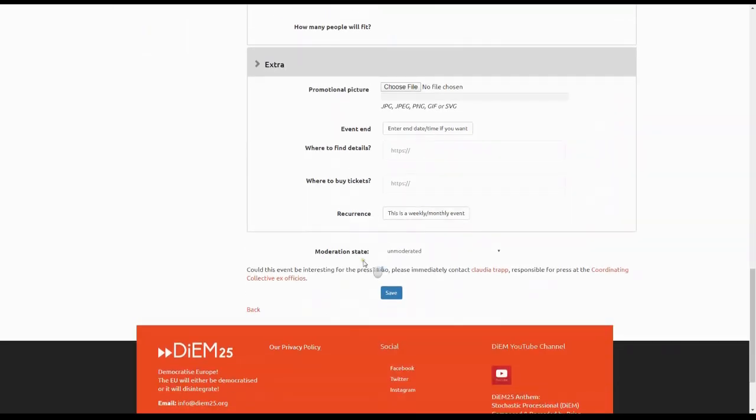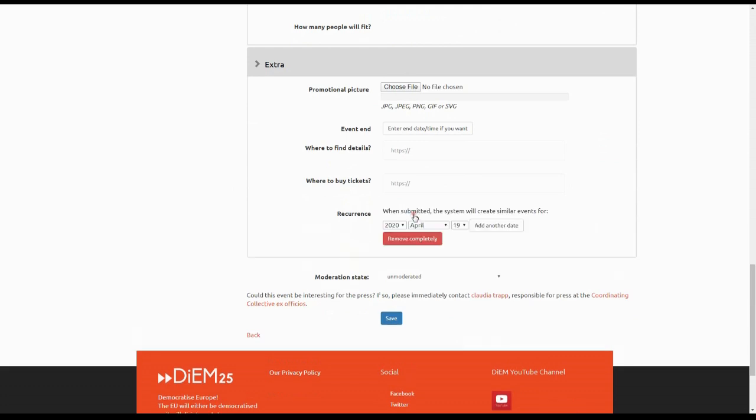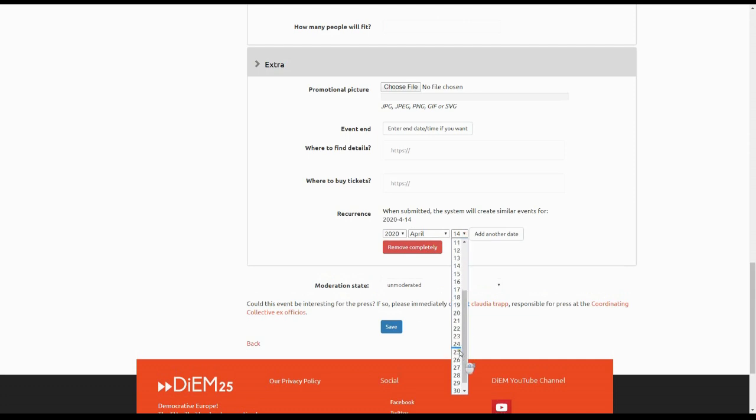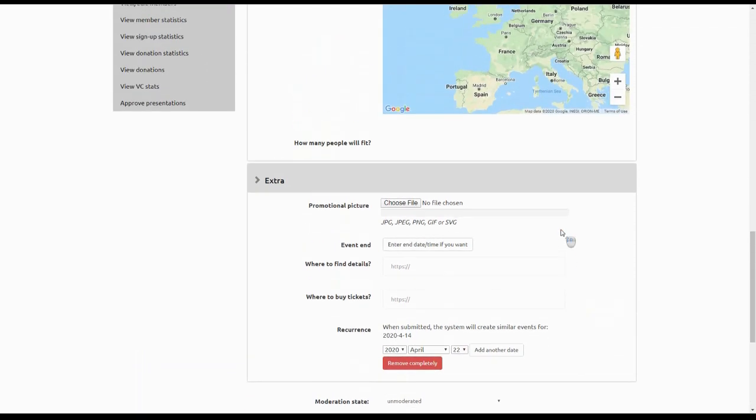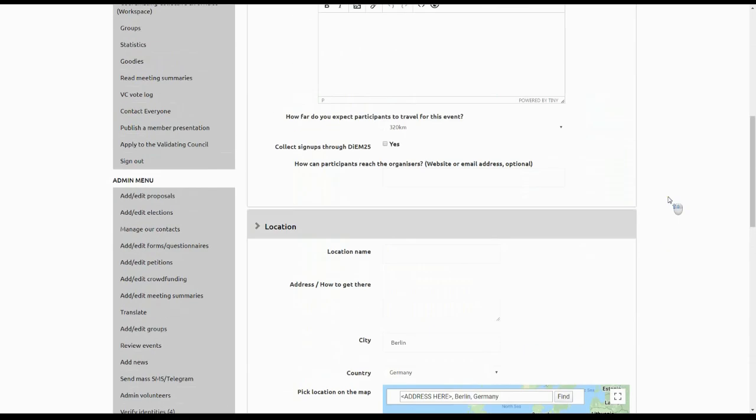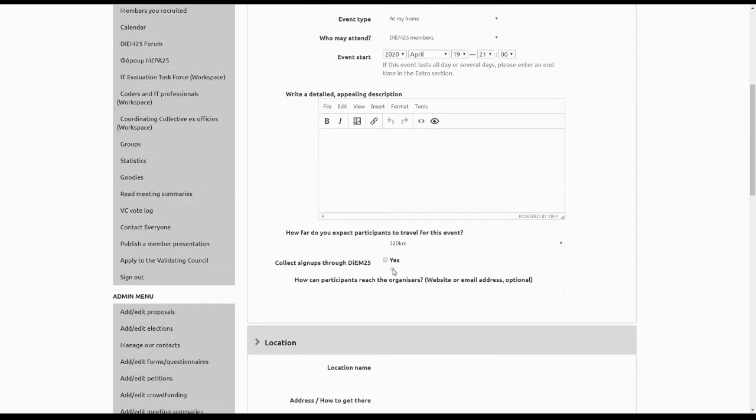You can put a new event, and what's new is that on the one hand you can have these recurring events. So you can just say this is an event, we will have it every week, so on April 14th and April 22nd and whenever else, and we will just copy the same event over and over. And the other thing that you can do now, which is really new, is collect signups through DiEM25.